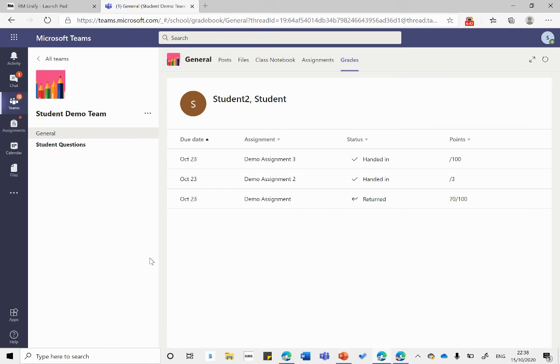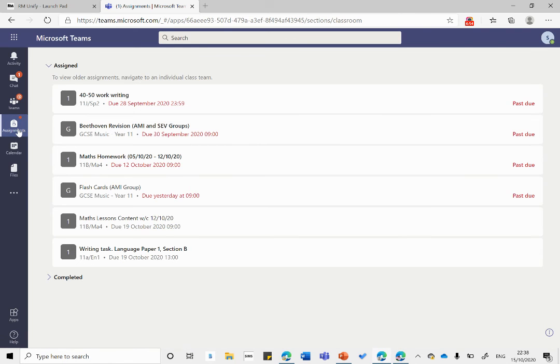If you want to see all of your assignments across all your different subjects, that's when you need to use the menu down the side here. And you'll notice that there is a little button there called Assignments. So I'm going to click that and I can see all the different tasks that I've been set by my teachers. These ones have got past due because if you look at the due date, it's already passed.